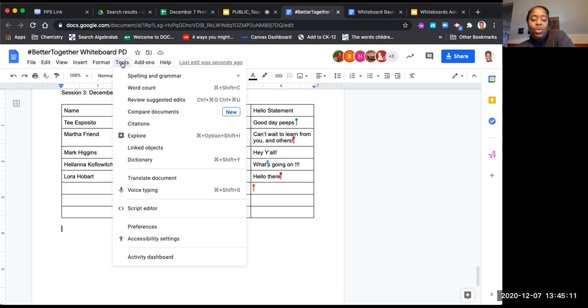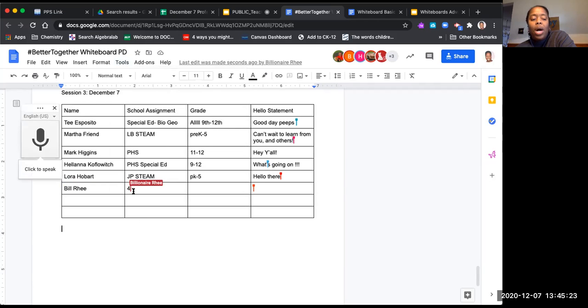So under tools, I'm going to voice type right now. And I'm just going to read many of the things that you all just said. So for example, tool, voice typing, watch what happens. It's going to ask me to turn on my mic. And where my cursor is placed, it's going to start recording. This is also a really good way to do some captioning.